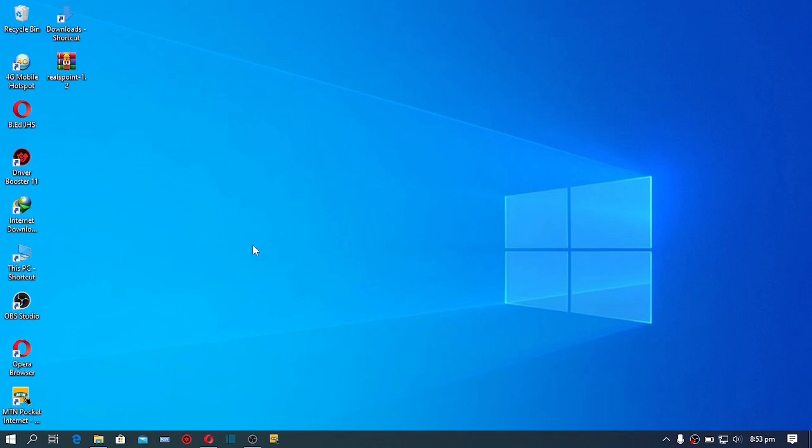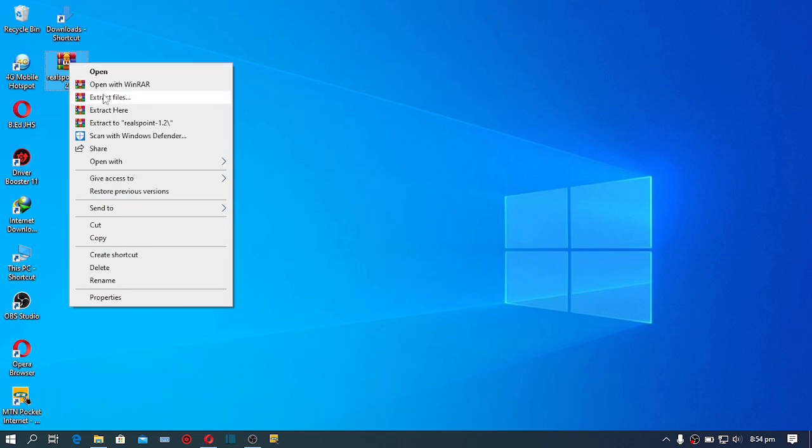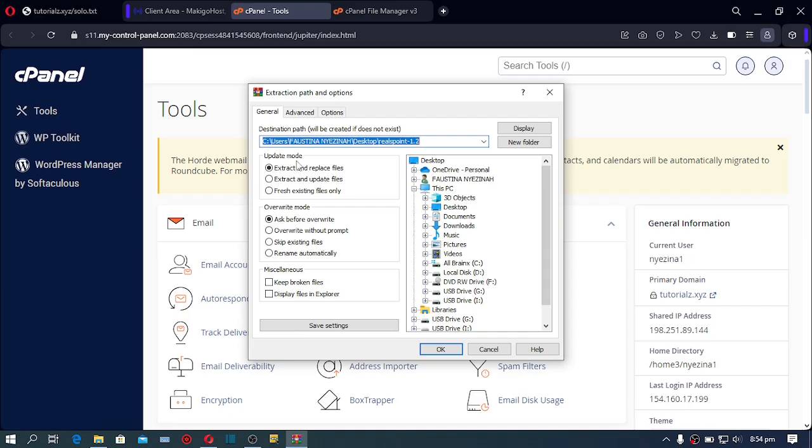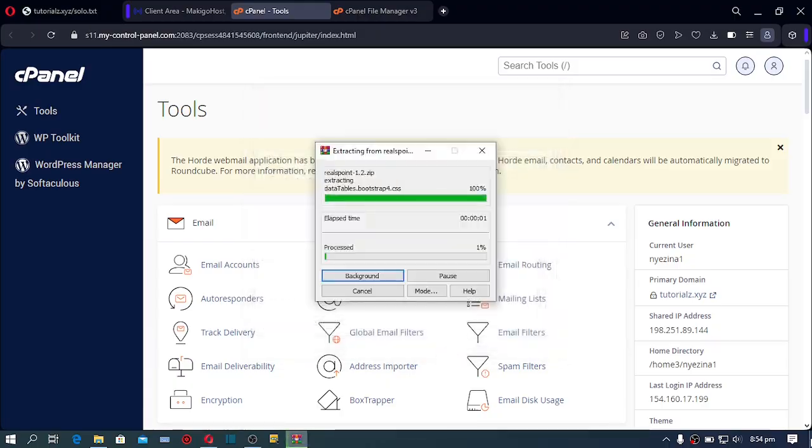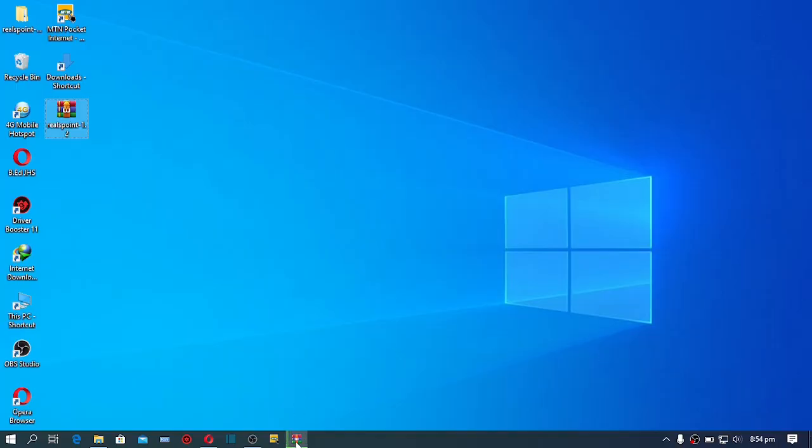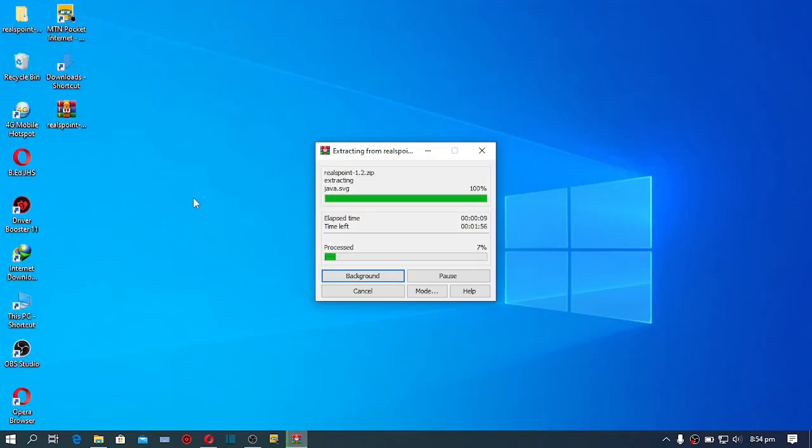I assume you have purchased your script and you have also downloaded your script. Go to wherever you have your script downloaded. In my case, I have it on desktop. So here it is. Our script comes in a zip format. Let's unzip it. So I'll right click on it and click on extract files. After that, I'll click on OK. And this is going to extract our zipped file. So let's wait for it to complete.